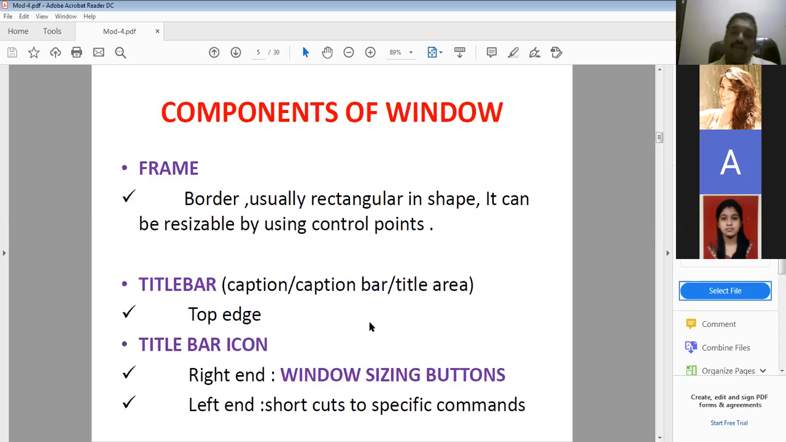Next, come to the components of a window. What are the components of a window? The first one is the frame. Look at any window, there will be a frame, meaning a border. Usually it's in a rectangular shape. It can be resized by using the control points. So any screen or window can be resized using the control points. So the frame is one of the components of the window.